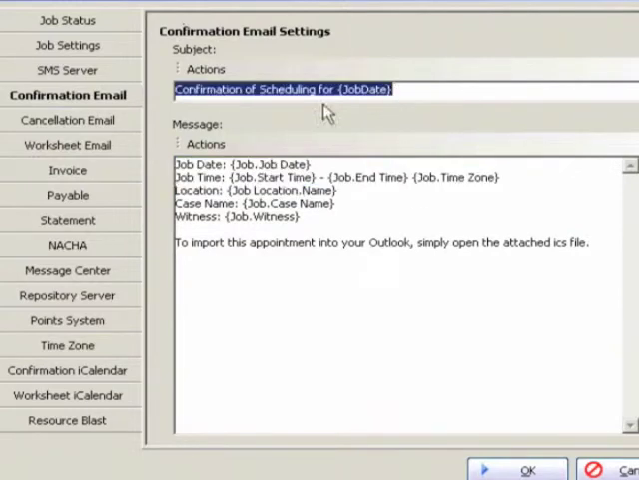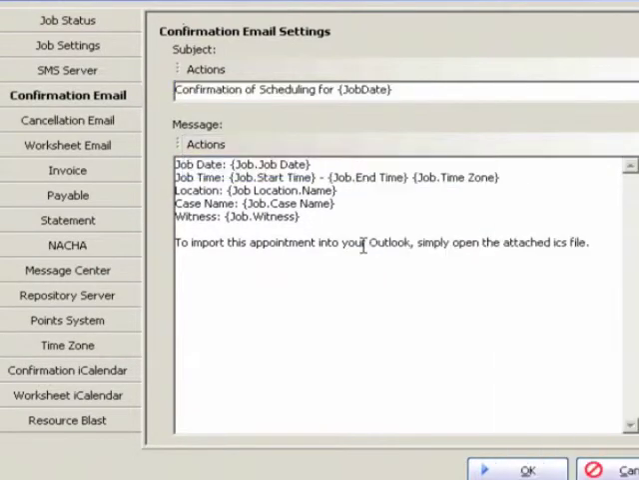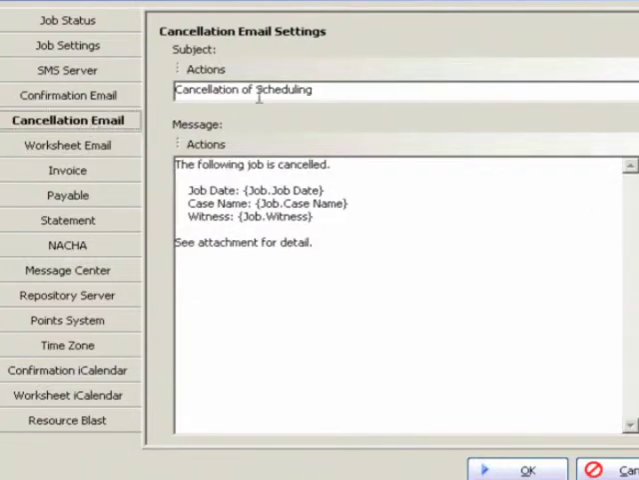So here you can also add a data field. For example, when you compose this body of the email or subject line, you can go to actions and add data field, and you can add all these things here. And then we have cancellation email. That's when a job is canceled. I like to send them a confirmation of a cancellation.